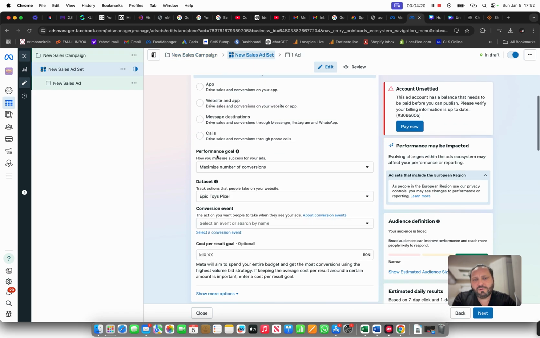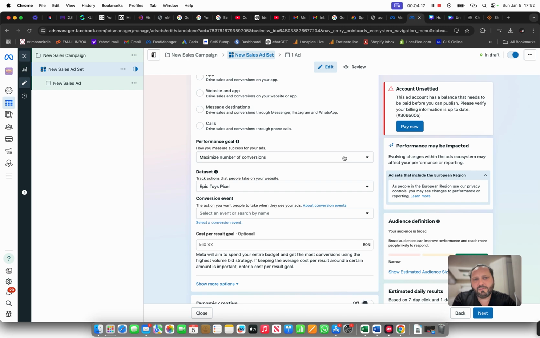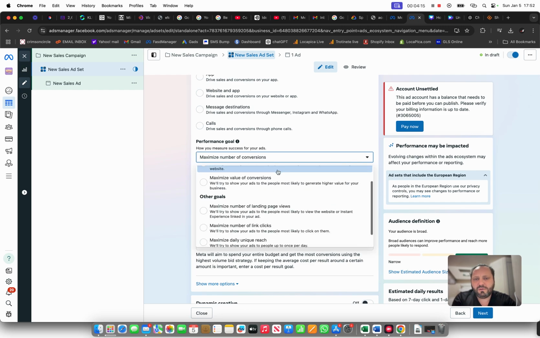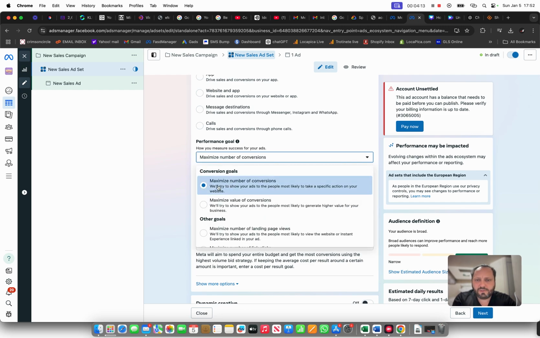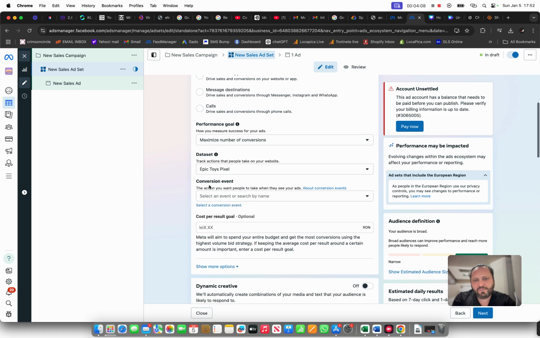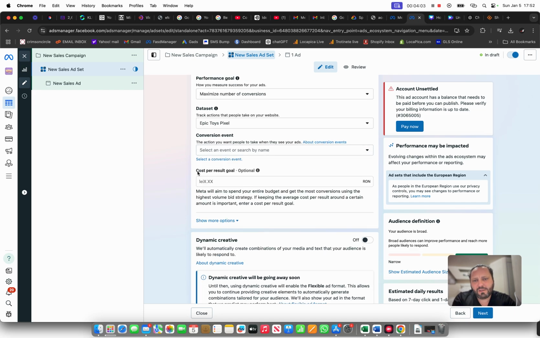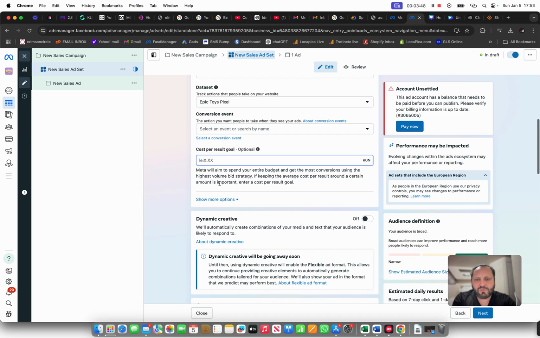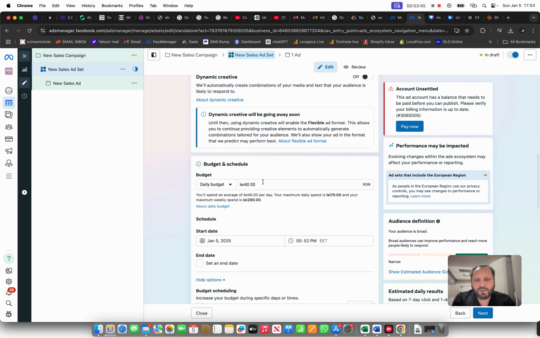Conversion, we're gonna leave it like this on the website. Performance goal. You choose your goal here. If it's a sale campaign, you want to maximize your number of conversions. This is your pixel, you choose your pixel from here. Here you can set up, it's optional, but it's good because you can put a price for a conversion. So if you sell one product, you can select here 1, 2, 3, 10 euro, how much you want for your conversion. This is the daily budget.